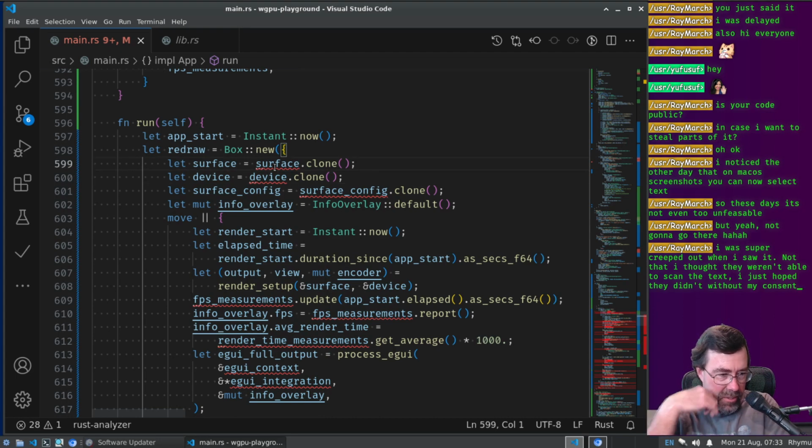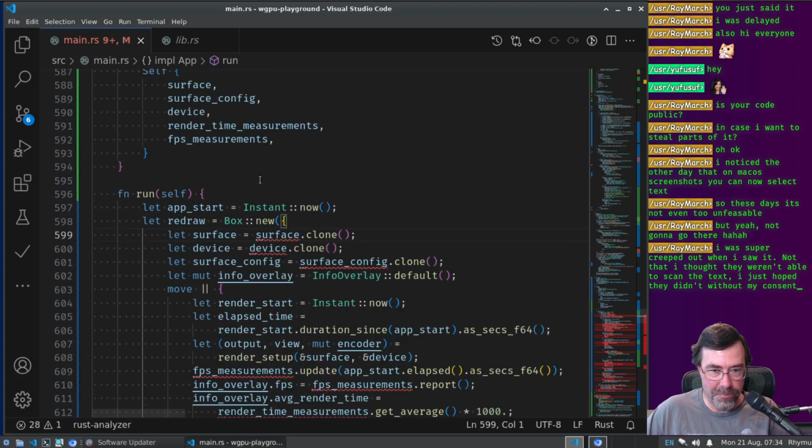Super creepy. Not that you thought they weren't able to scan the text, just hope that they didn't without your consent. I just make the assumption people always try to steal things, and at least in the U.S., the enforcement is that I have copyright on it. So if it comes out that it goes into a product and I know it, I can just say, well, you violated my copyright. You didn't get my permission. And my license is $1 billion. Or something like that.